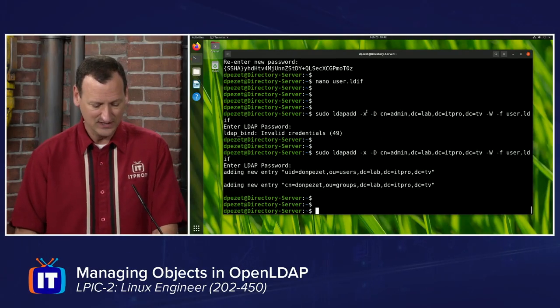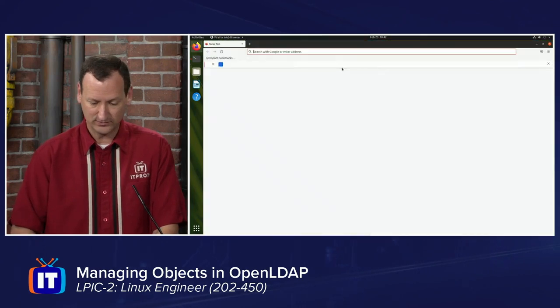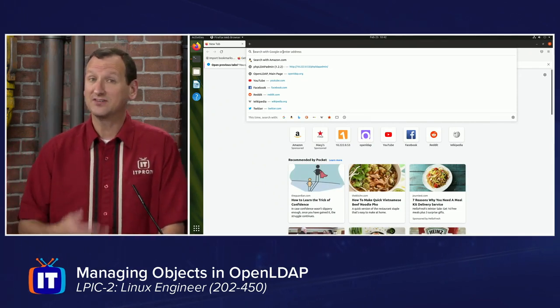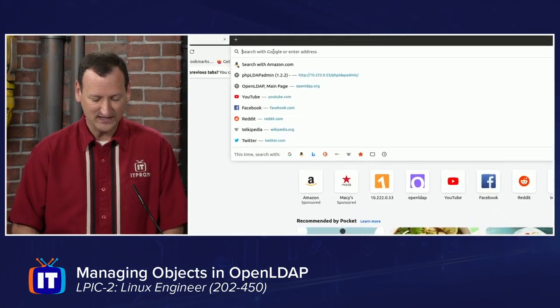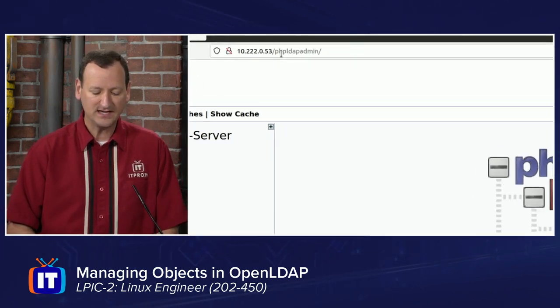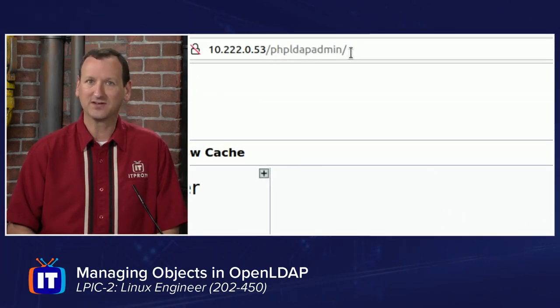So let's go back here. And I'm going to fire up good old Firefox here. We installed PHP LDAP admin in the last episode, but we haven't used it. So let me get logged into that. The address for it is just going to be whatever your server's IP or name is, followed by /phpldapadmin. That'll get you to the home page.